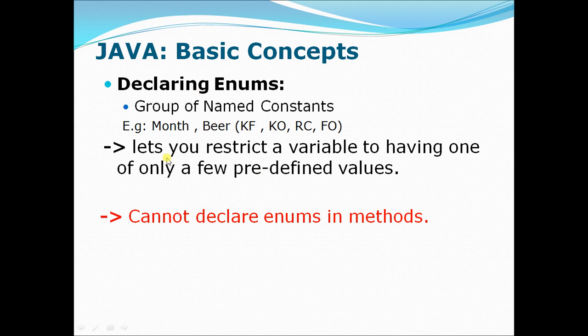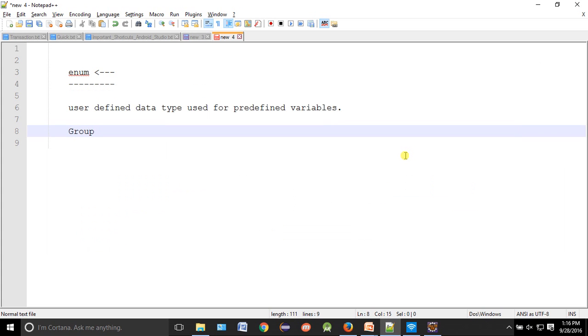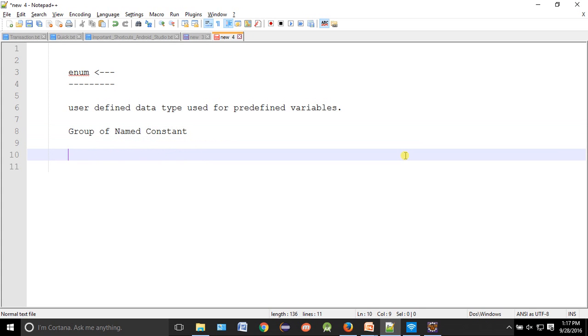Okay, this is also called a group of named constants. What is enum? Enum is nothing but a group of named constants.